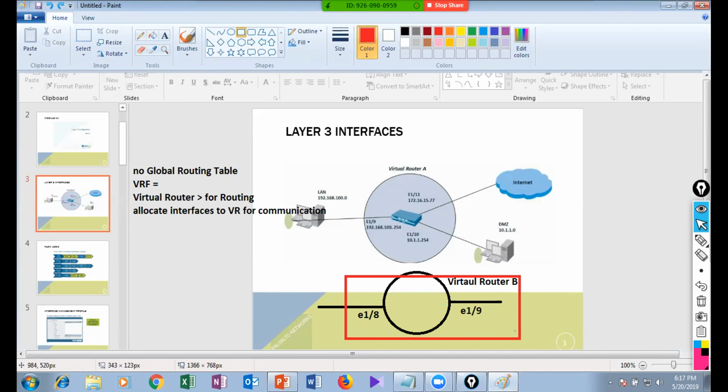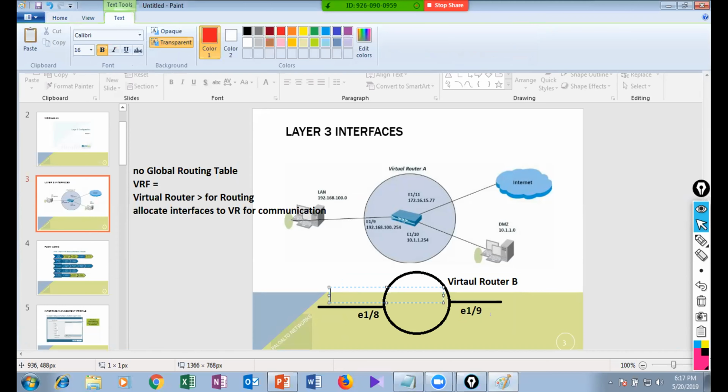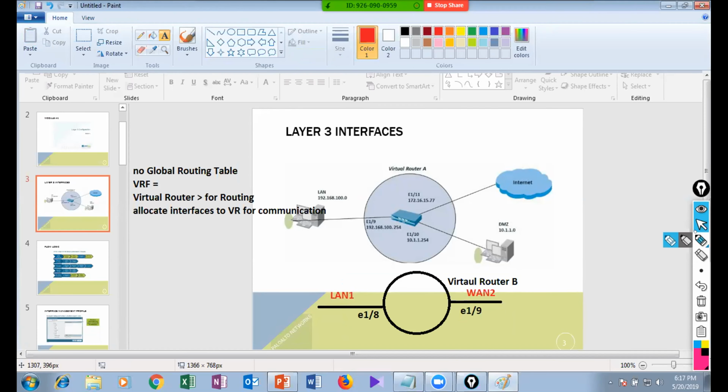If you defined routing, from one zone to another zone, you can communicate. What I'm talking about is, let's say this is my LAN 1 and this is my WAN 1. So basically, this is my WAN 2, you can say. From here to here, I'm able to communicate.